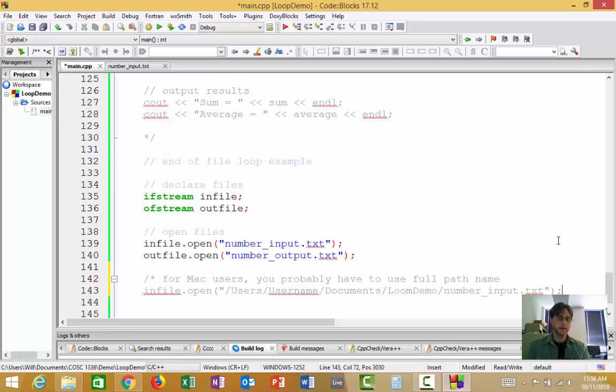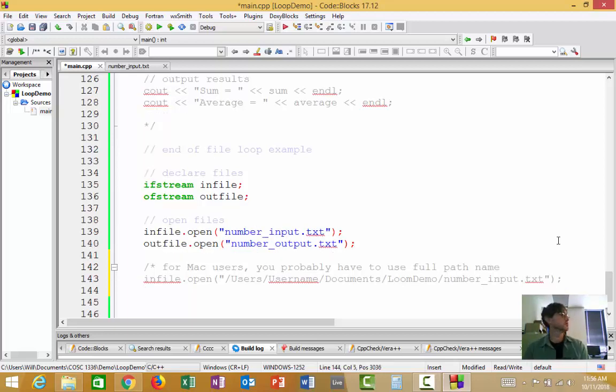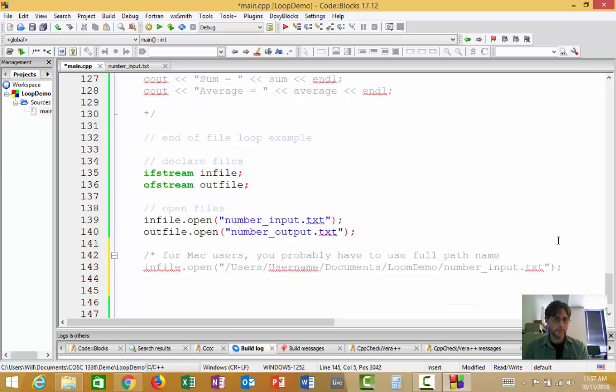That's what's nice about Windows. As long as you have it in the same folder, you're good. You can always specify the full path name even in Windows, but in Windows it looks a little different.